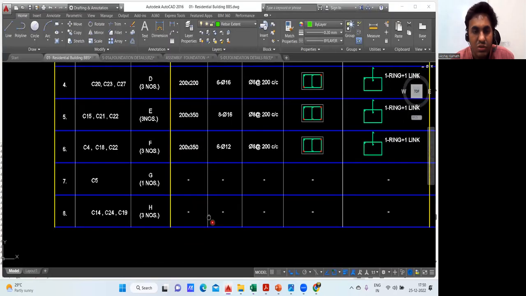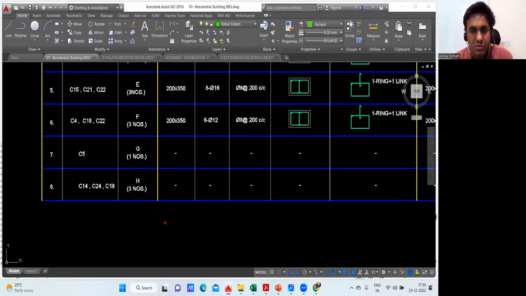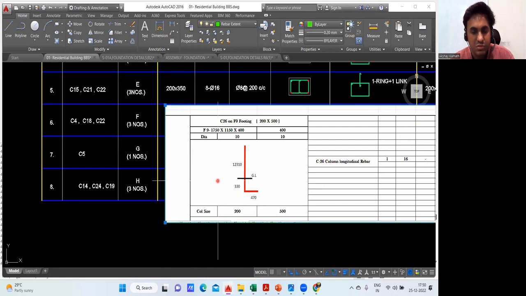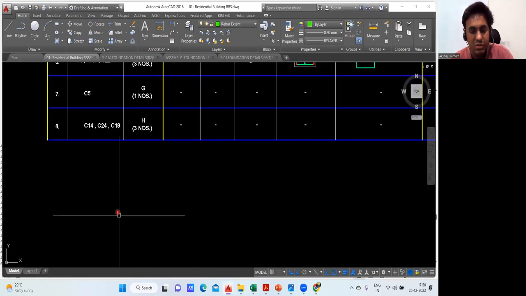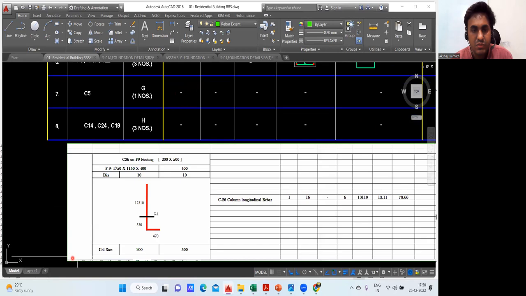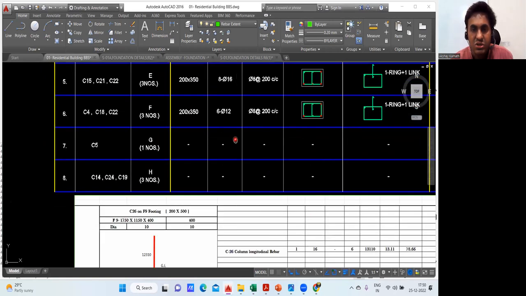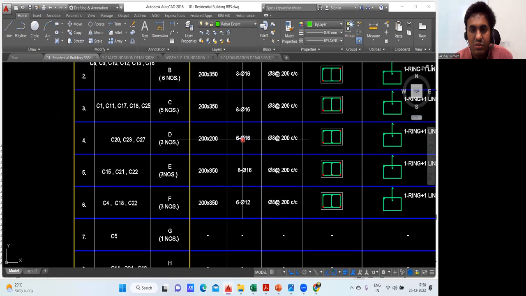C26 should have been here only. It's not showing. C26. Okay, so C26, it is 16 dia 6 bar. 16 dia 6 bar. Okay.